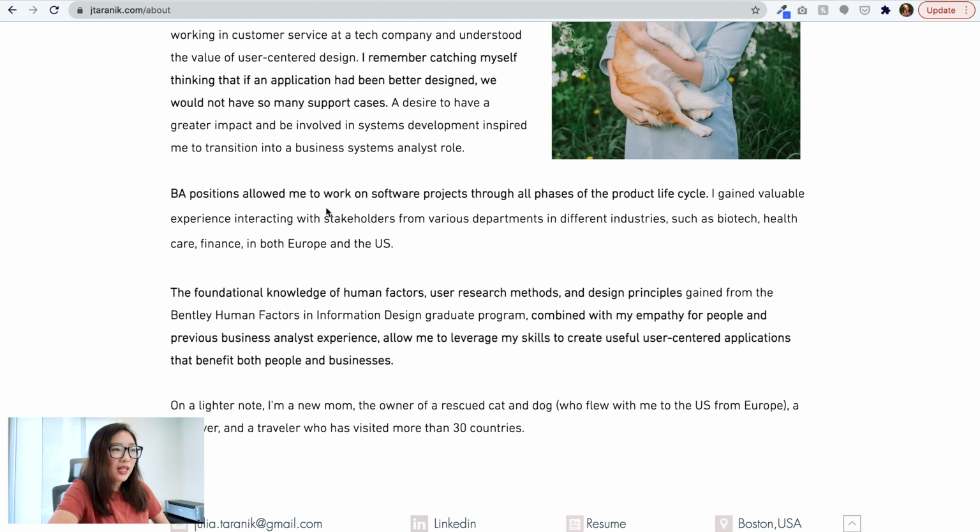The BA positions really allowed me to work on software projects through all phases, which is very important, and gain valuable experience interacting with stakeholders, both Europe and US. Awesome. Very, very helpful perspectives from a UX designer's point of view. At the end, on a lighter note, I'm a new mom, the owner of a rescued cat and dog, and a tea lover and a traveler who has visited more than 30 countries.